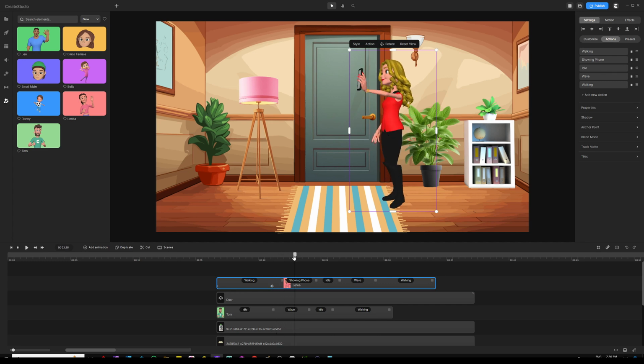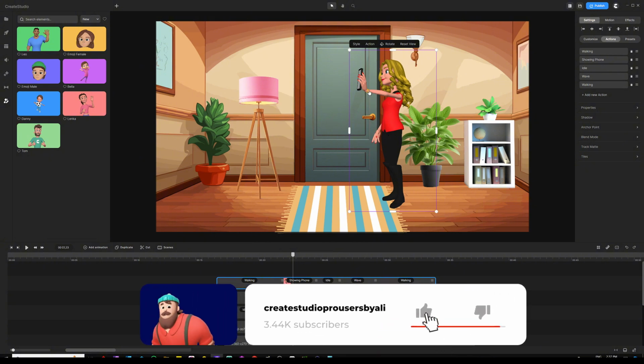Okay, so she's now going to start holding up the phone. So that would be the action I'm going to use. And I'm going to time this up while the door is being opened to look like she is opening the door while she's holding her mobile, right?